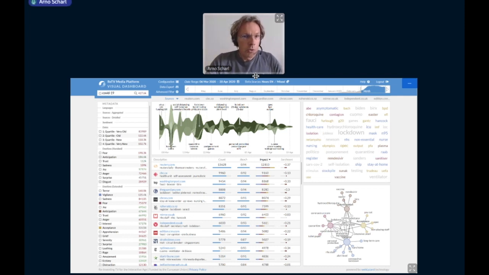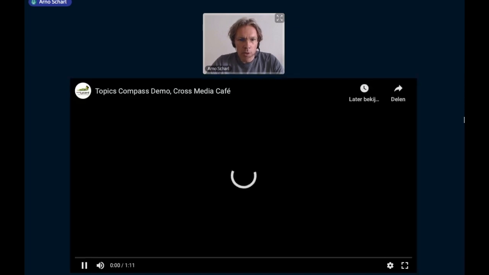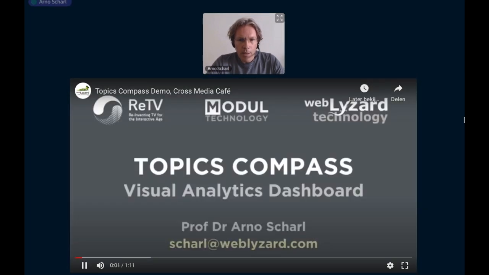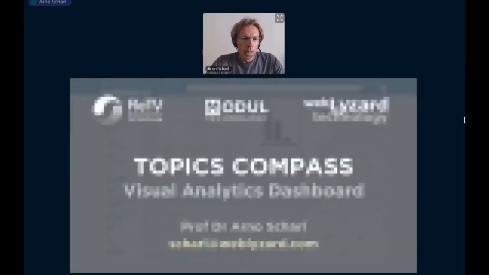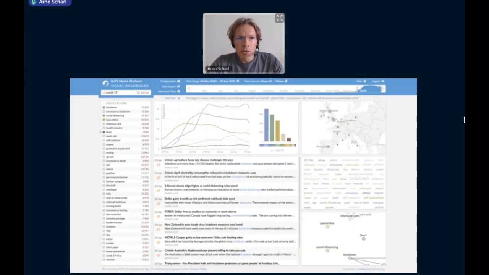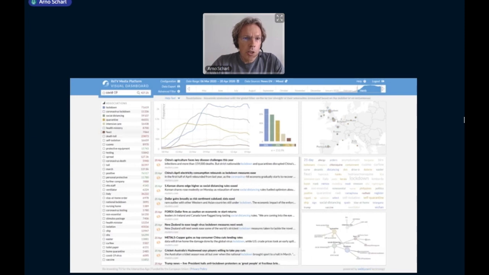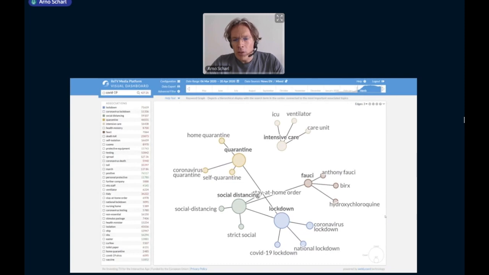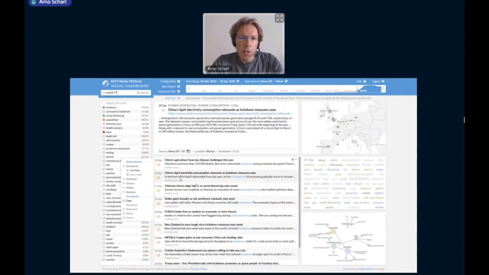And I would like to take this opportunity to switch briefly to a 1-minute video to not only show you static screenshots, but also to get you a bit of a feel how the interactive features of this dashboard work. And here are some of these automatically extracted associations: lockdown, quarantine, intensive care, FOCI. There are keyword graphs to track these associations, to see what the debate is focusing on.